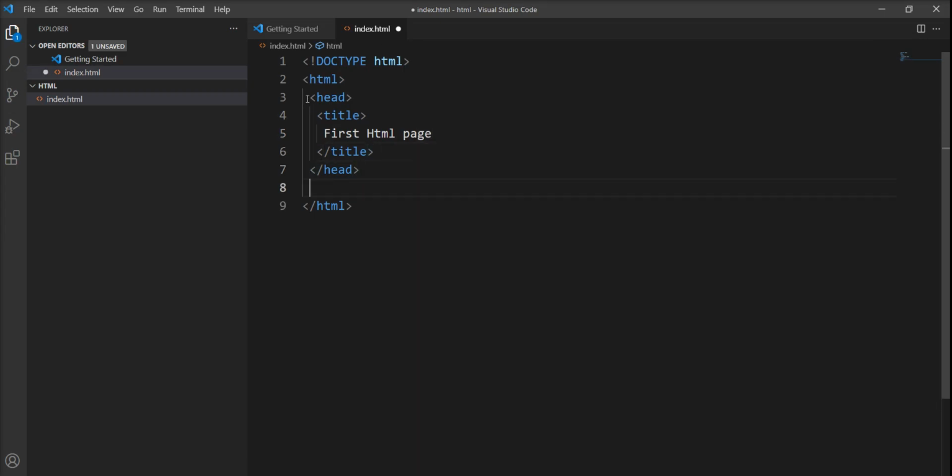Now the next step, we need to specify the body tag. This is the main tag for displaying all the content of the web page. Everything is loaded inside the body tag, and it's a container for all the visible contents such as headings, paragraphs, images, hyperlinks, tables, and everything.